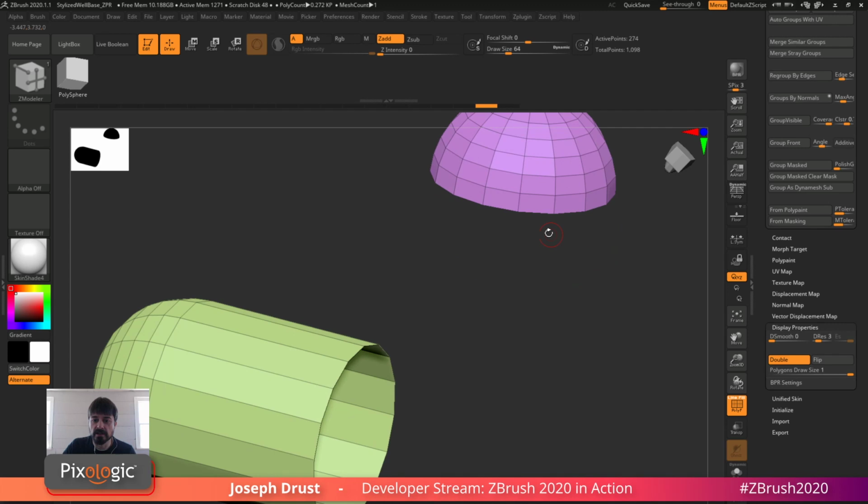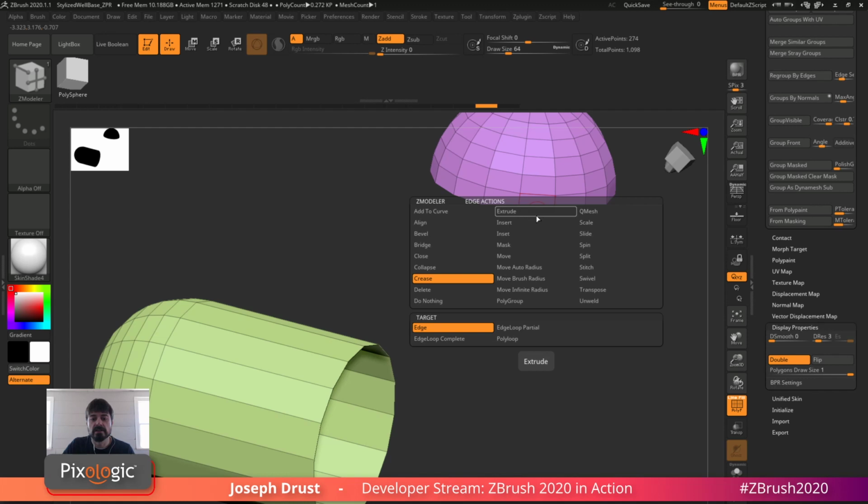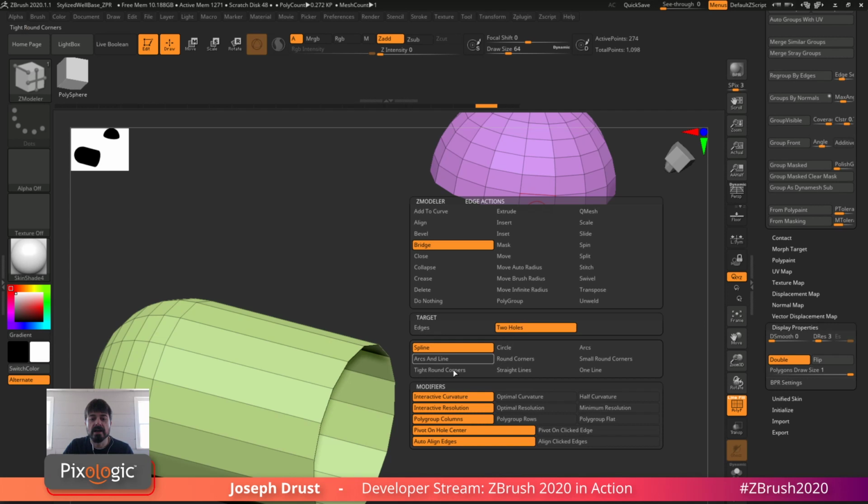So what I want to do is hover over an edge here and press spacebar. In here I'm going to find the Bridge option, and I'm going to do Two Holes. Now with two holes, you have a bunch of different ways you can close these holes.